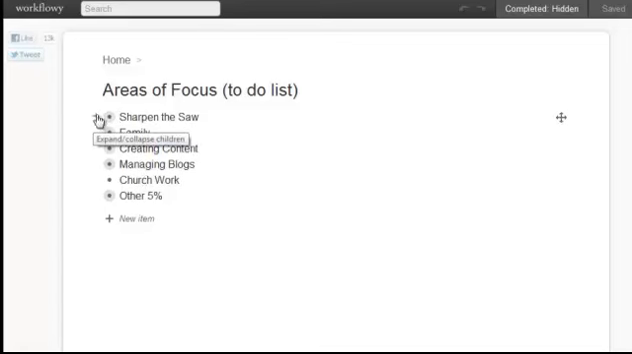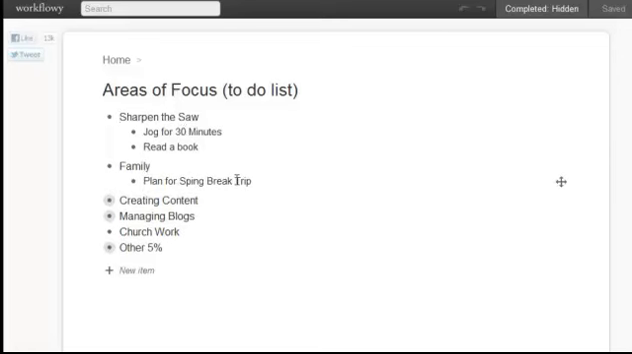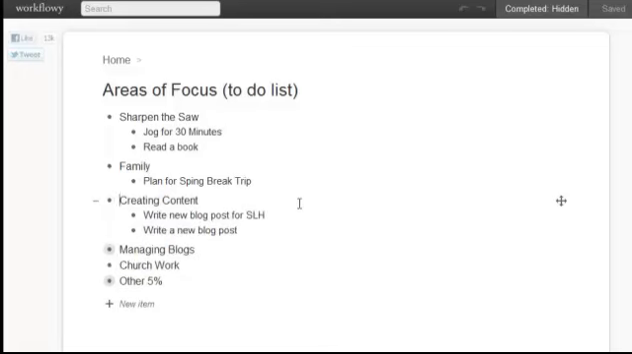Sharpen the saw, which largely is anything that has to do with physical, mental, just keeping myself sharp so that I stay productive. So maybe that's read a book or jog for 30 minutes. Family is also important to me, so maybe I want to start planning for a spring break trip. Creating content, as most of you that follow me know, I've got many blogs and different areas of passion that I have. So I can always throw in content there.